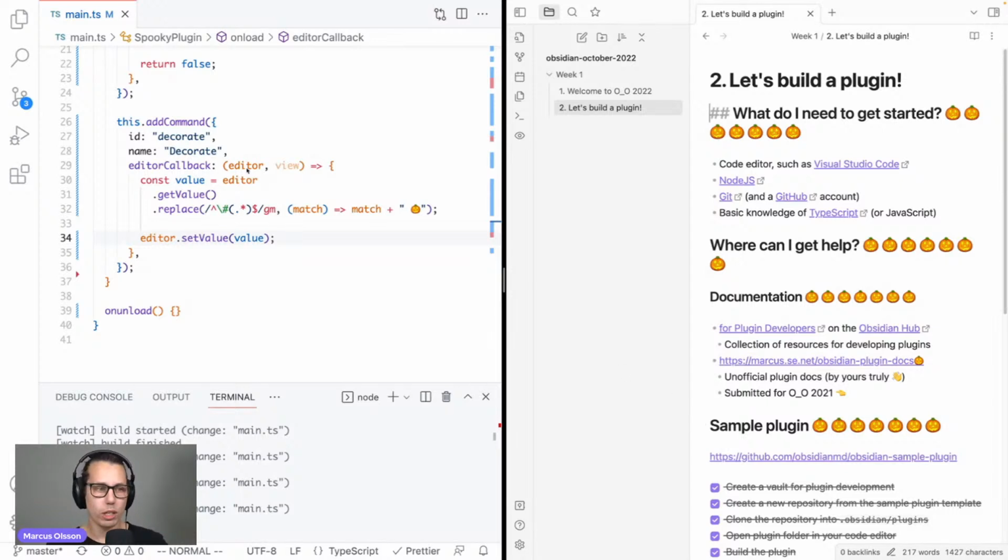So that's something that you can do with an editor callback. You can do this with a regular callback, nothing's stopping you. It's just a helpful way to do it because it actually gives you access to the editor instance and the view right away. So you don't actually have to get them yourself. And it will only run when you're actually inside of an editor.